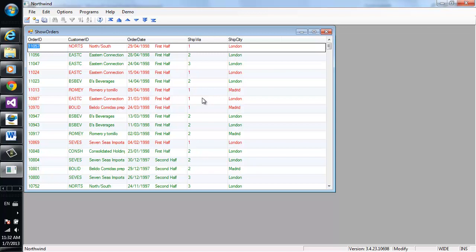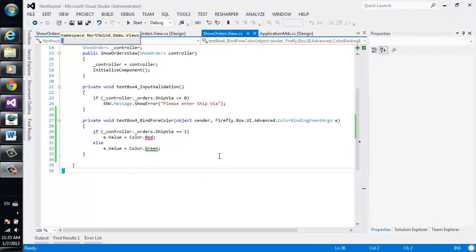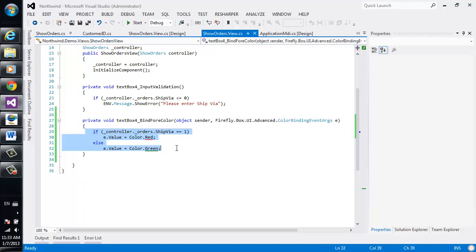In this case, I think that the best place to put it would be in the orders entity, because the color of an order in a grid or in a report belongs, in my opinion, to the order itself. Let's see how we do that. We'll switch over to the code, and now we have here this expression. This method was generated by Visual Studio, and this expression is what we wrote. I want to extract it and move it to the orders entity itself.